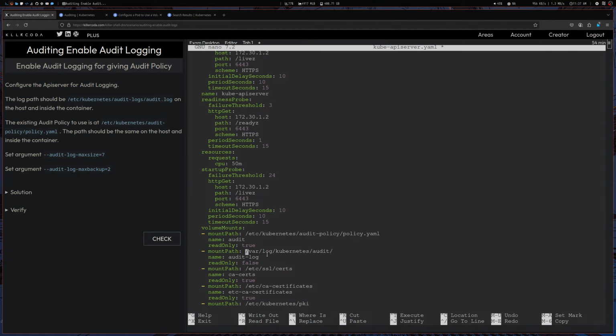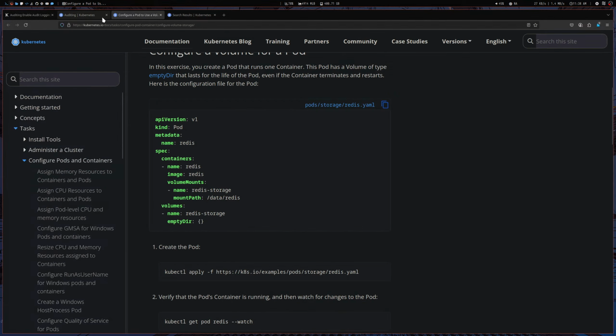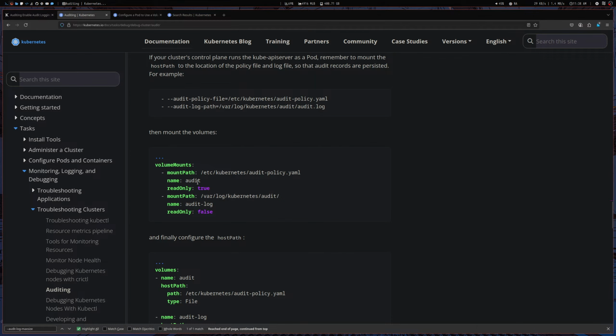I'm sorry. Audit, let's call it audit policy. And this as audit log. Easier to reference. Or does it have to be audit? Actually, let's not change that. For policy, it's this, and for audit log, it's this.